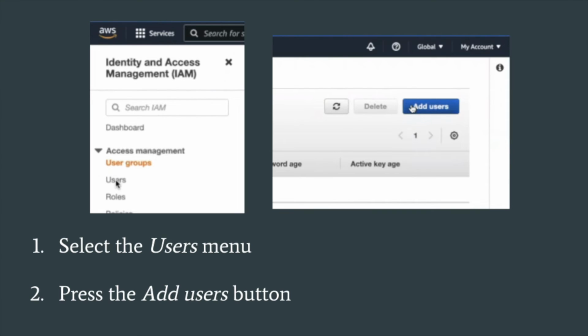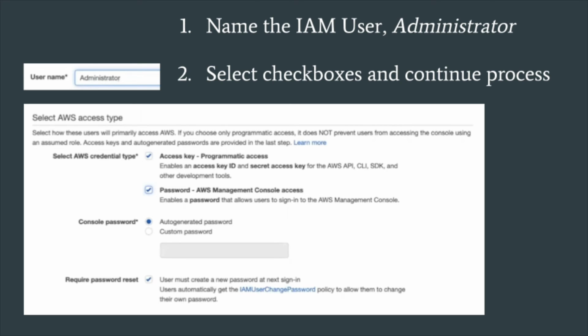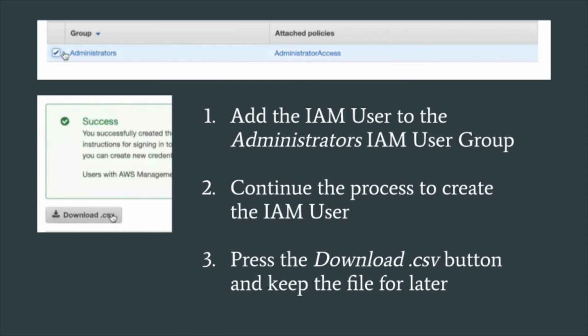Select the Users menu. Press the Add Users button. Name the IAM user Administrator. Select both checkboxes and continue the process. Add the IAM user to the Administrators IAM user group. Continue the process to create the IAM user. Press the Download CSV button to keep the file for later.